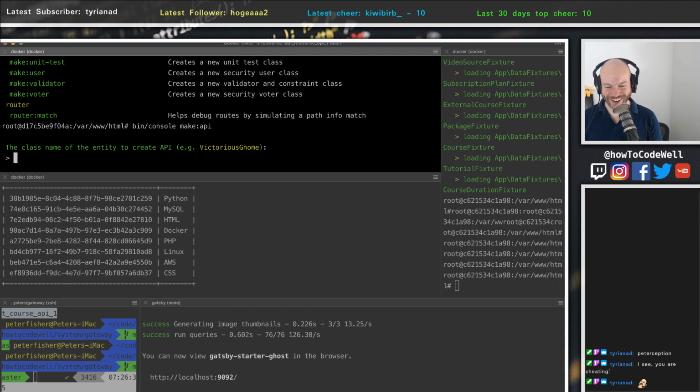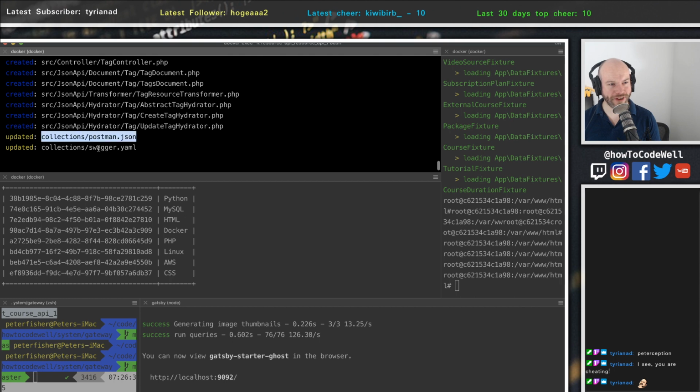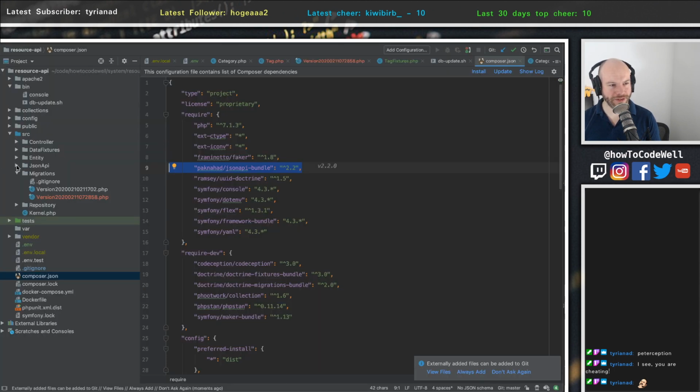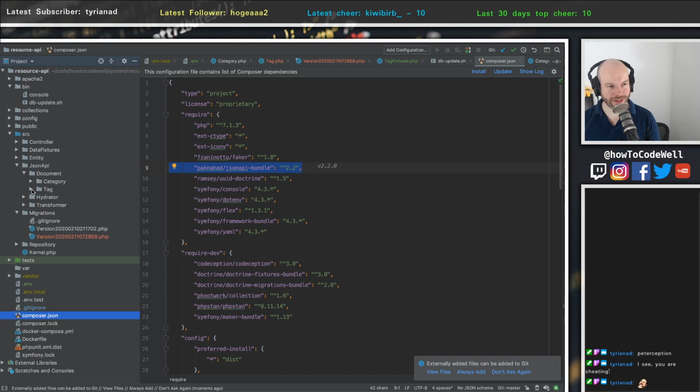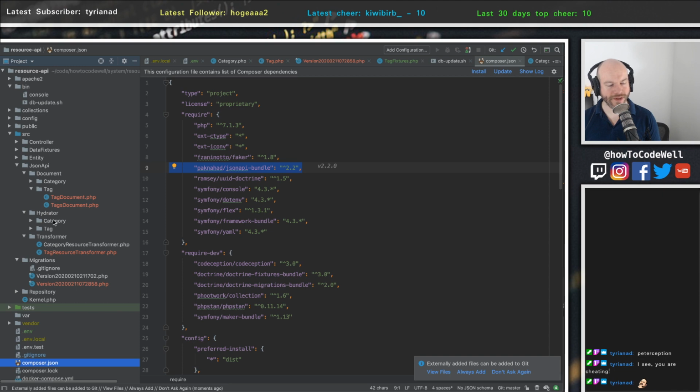So here we choose the API that we want. We weren't going to choose tag. Create that. It's created all the Postman files, the Swagger files, all the bits and pieces. And if I go to JSON API down here, document, we can see that we have the tag here. All good.